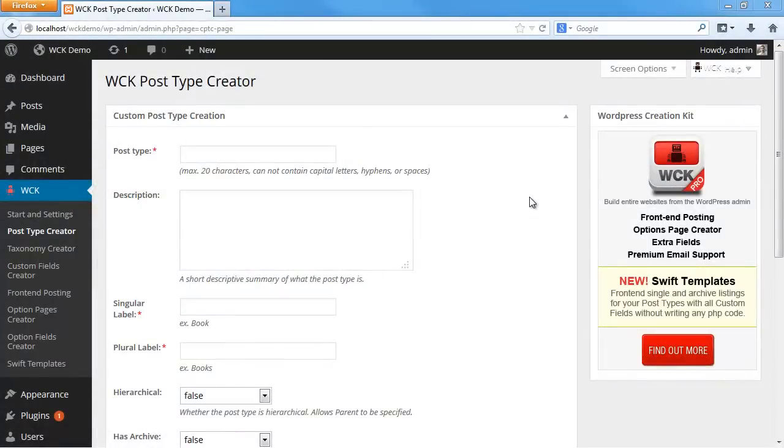Now, let's start with the custom post type creator. Custom post types are new post types that you can create for your project. Normally this is done via a big chunk of code, but WCK allows you to do it with a simple UI. Let's create a custom post type called product as an example.